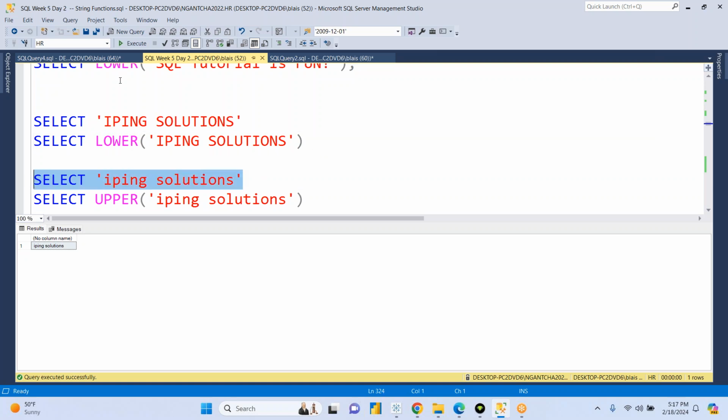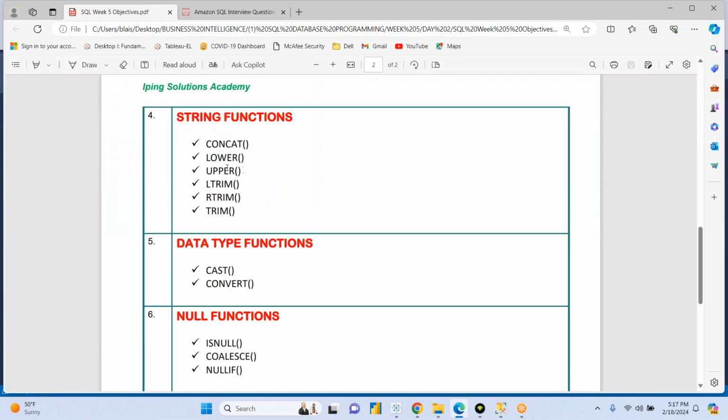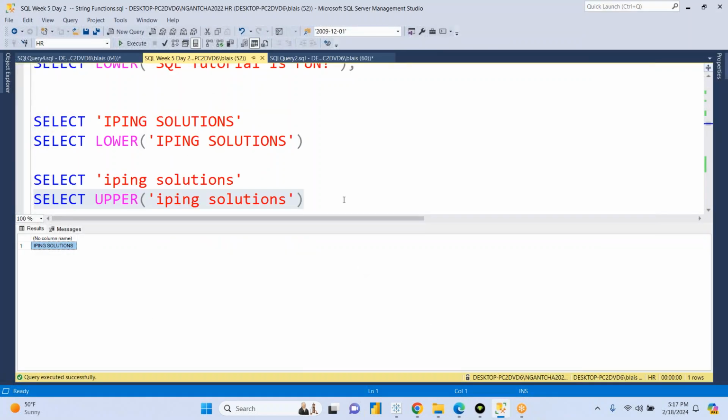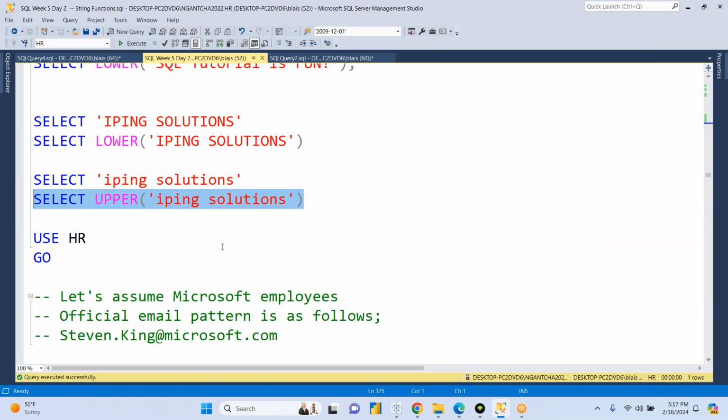All of this is in lowercase. I need all of these letters to be projected in uppercase. I use the upper function and then just display that. End of story. So these are, like I said, counterpart functions. If you know one, you know the other. It's just the direct opposite of the other, and it's really that simple.